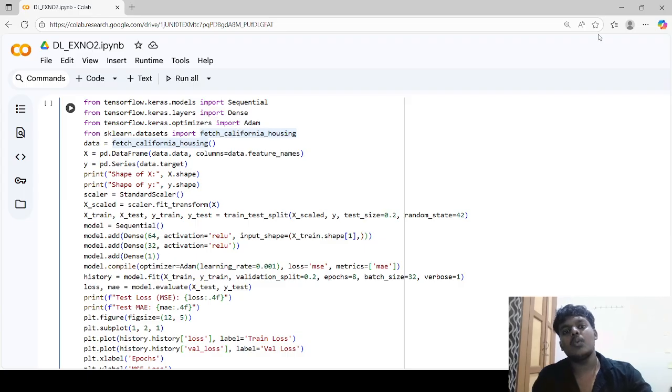Then we split the dataset, because we have a large amount of data. We split the dataset into training and testing, 80% for training and 20% for testing, like X_train, X_test, y_train, y_test. In that way, we split the data.